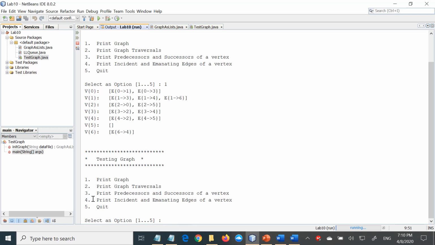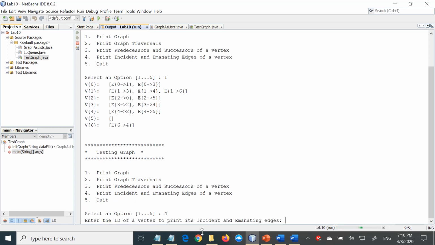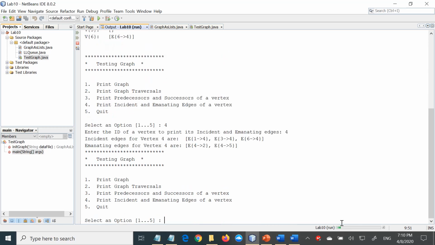Option number 4. Okay, so first it's asking, give me the ID of a vertex to print its incident and emanating edges. So both actually. So the ID is 4. Okay, and here is the answer. The incident edges are 1,4, 3,4, and 6,4.